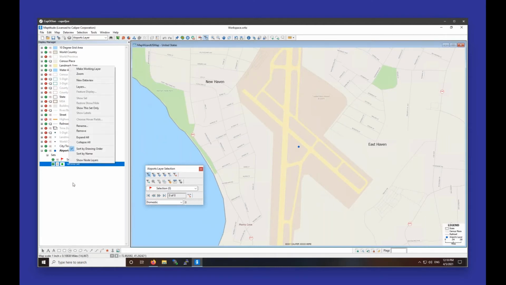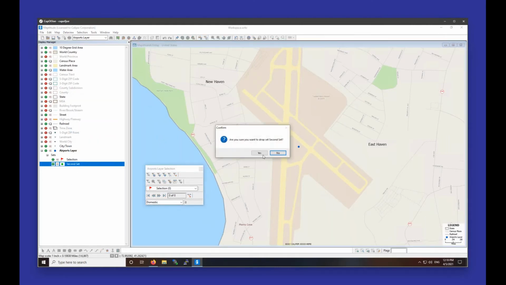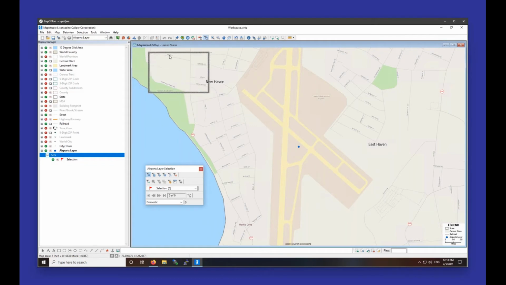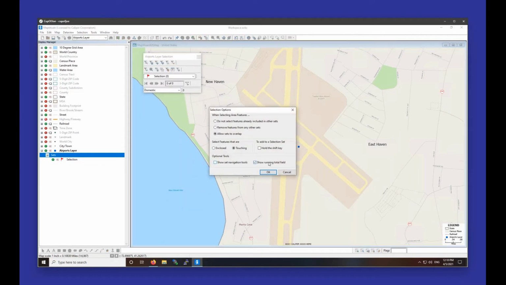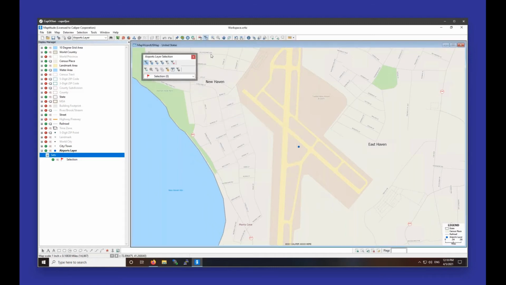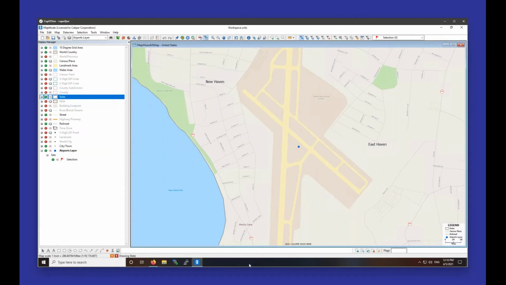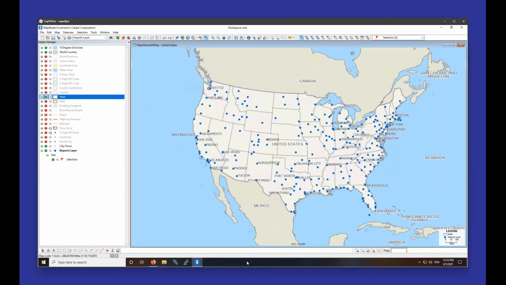Okay, so let's clear that set. Let's go ahead and remove my second set here. The next thing I'm going to cover, I'm going to remove the set navigation tools as well, just by unchecking that in the running total field. And I'm going to dock my selection toolbar back here at the top of my screen. And I'm going to zoom back to the whole US. Okay, so we're basically starting fresh again.